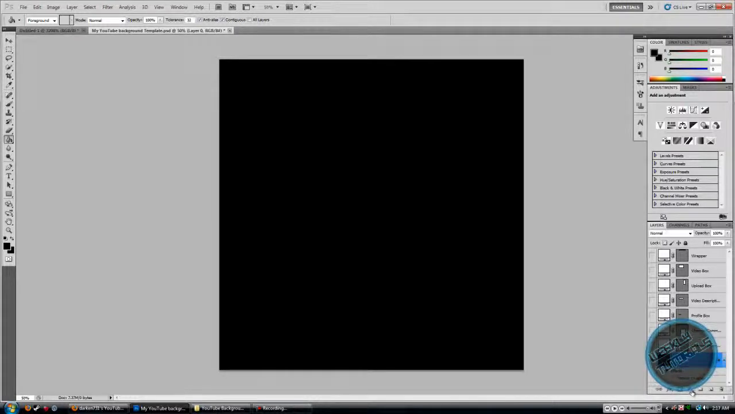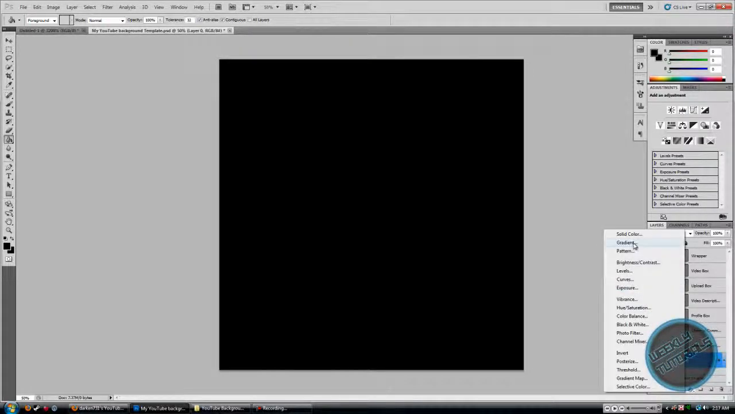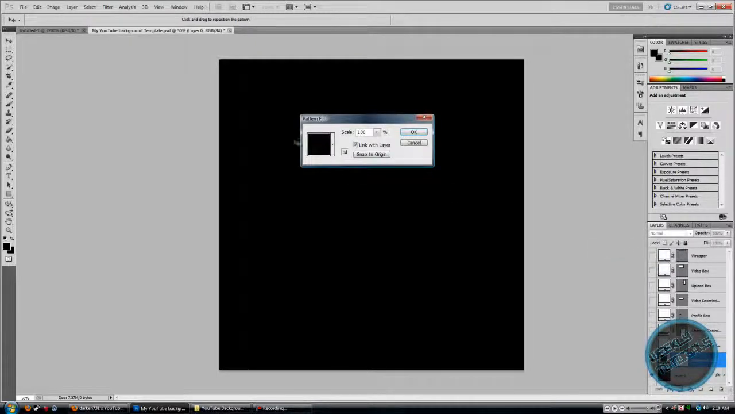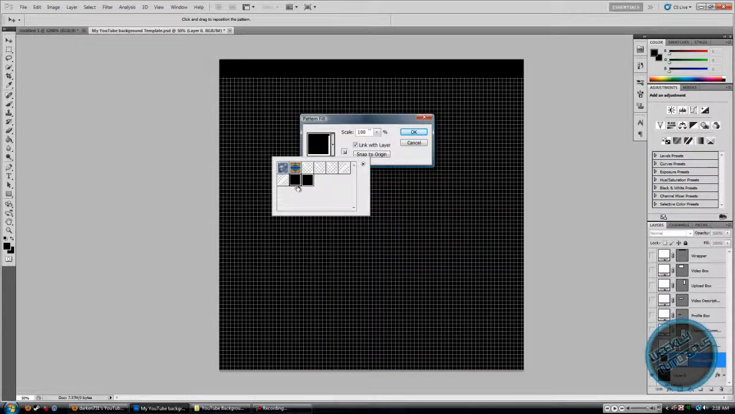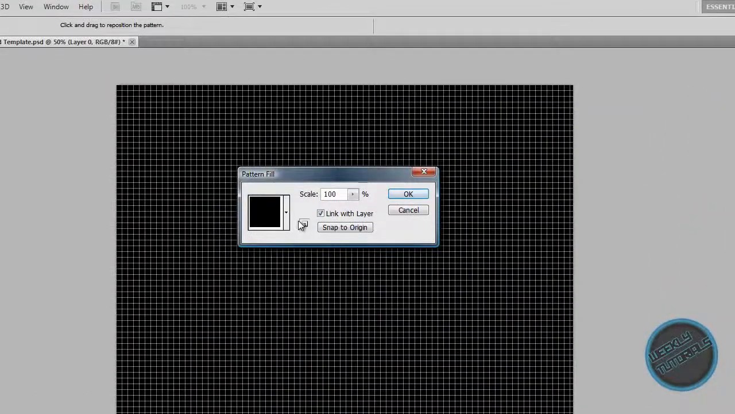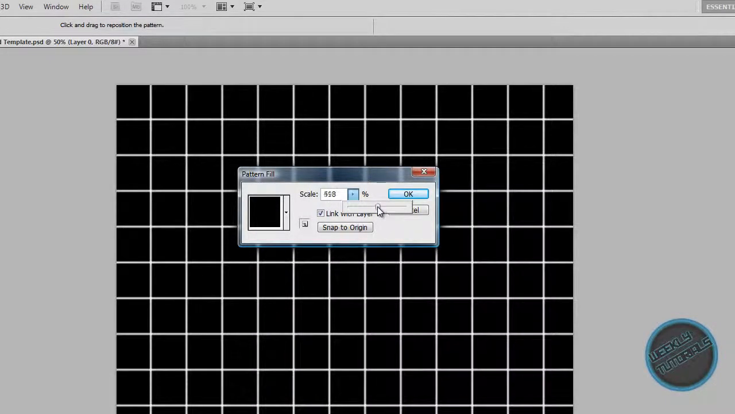this little circle with black and white here, half black half white circle, and we're gonna go to gradient. No, actually go to pattern first, and you get to choose your pattern. And then you could change the scale up to make it bigger. I like it small.